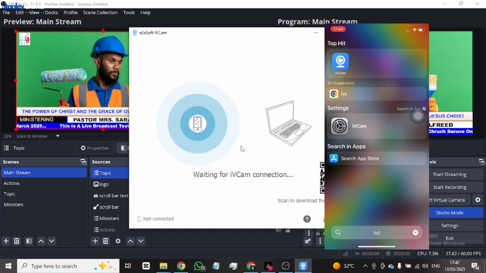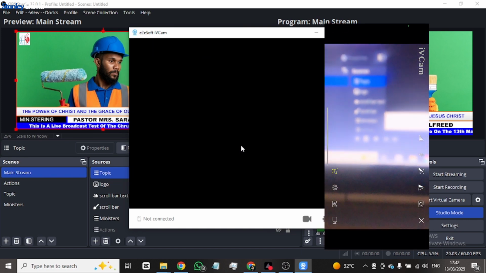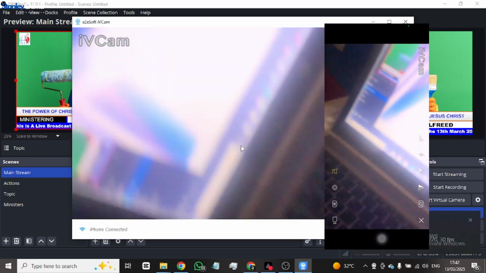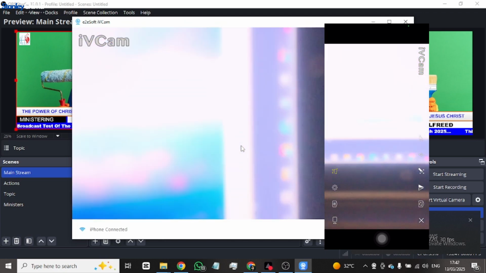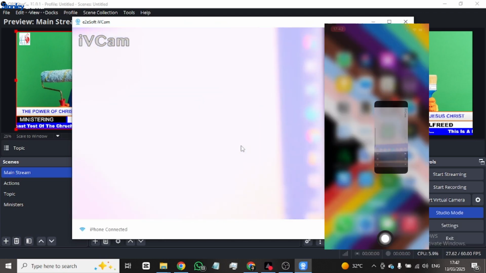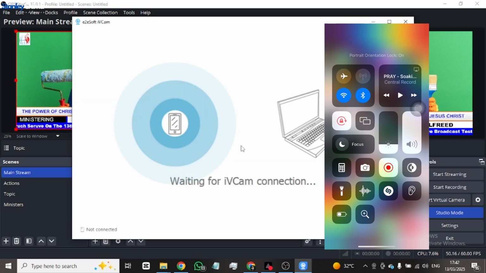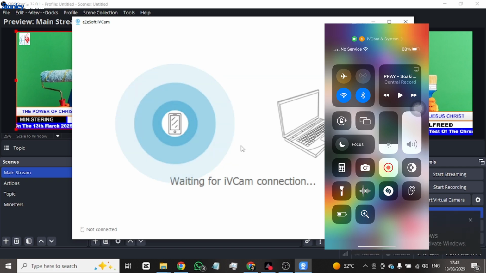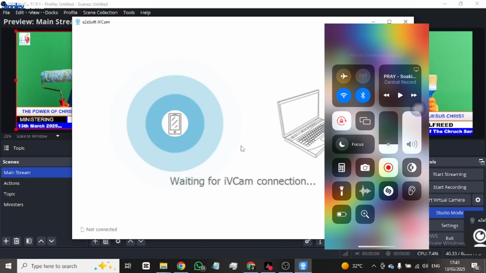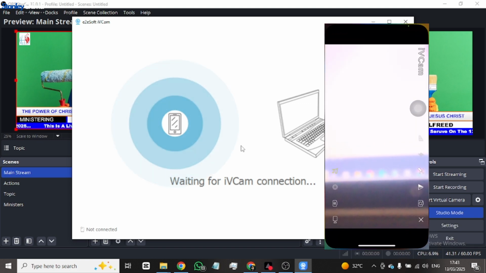Okay, so it's already open. Now I'll come to my phone and then open it as well. And then automatically it detects it. So this is it already. One thing you have to make sure you have on your phone is auto rotate set. Make sure that your auto rotate is not locked, so make sure it's off. Make sure that it's not on rotate lock for you to use this.